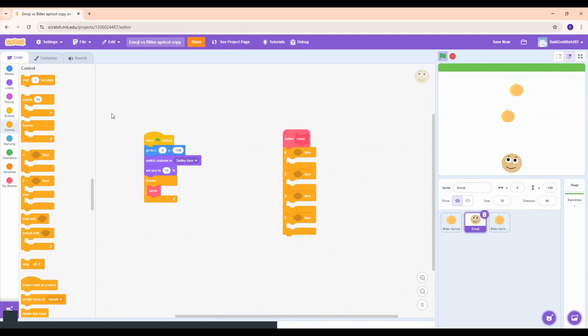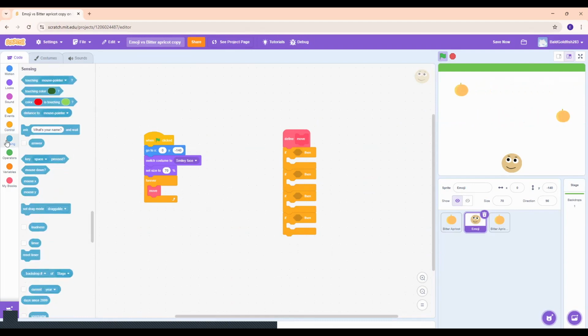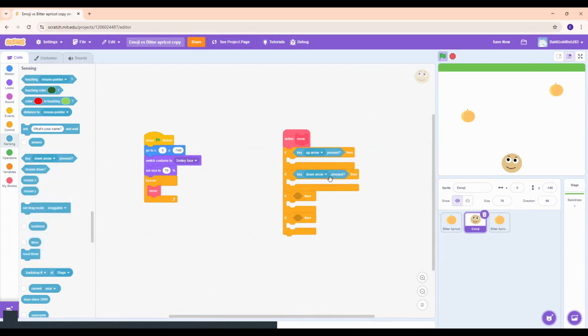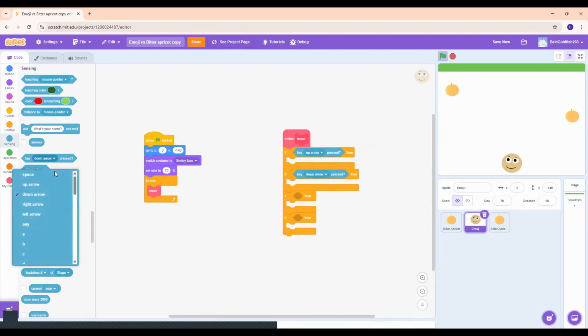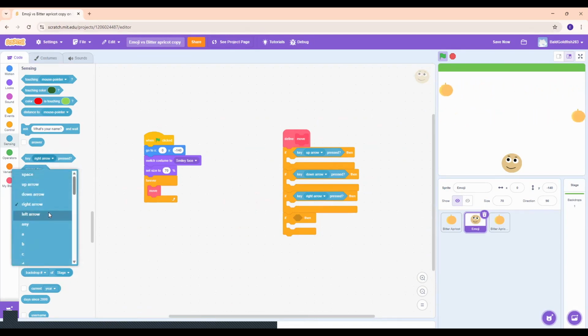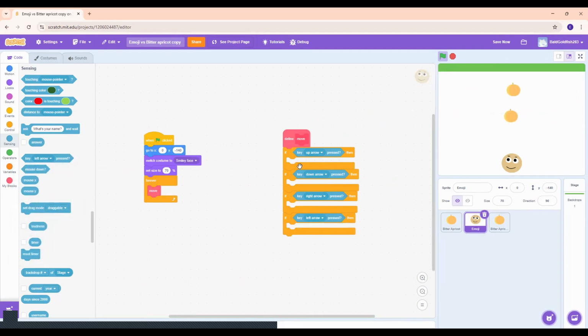So what do we need to do when this emoji moves around? First things first, we need to go to sensing. We need to grab the "key up arrow pressed" block and put it in the first if then block. And second, we need the key down arrow and put it in the second block. Next, we need the right arrow and put it in the third if then block. And the last one, we need to grab the key left arrow pressed and put it in the last if then block.